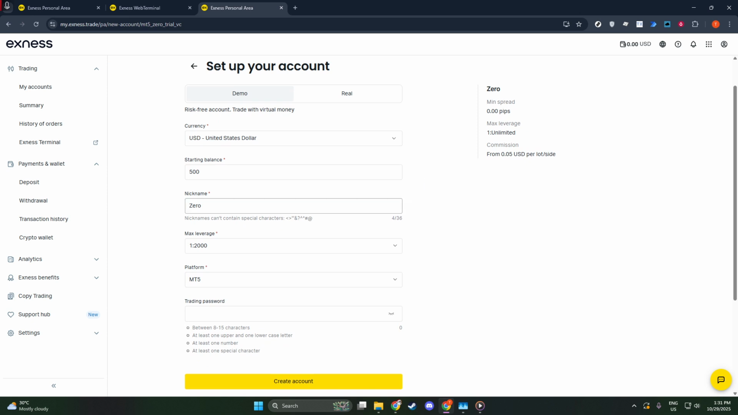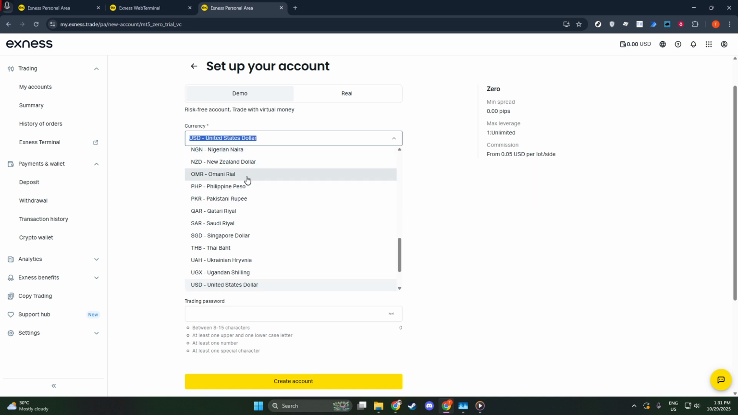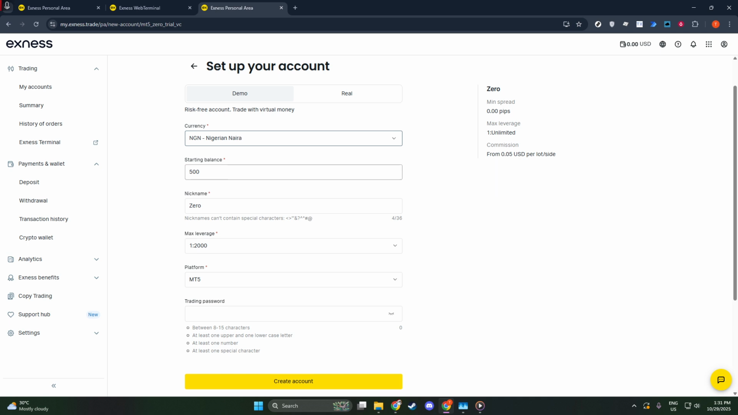Moving on, you'll be prompted to choose your account currency. This can usually be your local currency or a major one like the US dollar. After that, set your leverage according to your trading strategy and risk appetite. An important detail here is to also create a trading password. Make this strong yet memorable. Security is paramount.